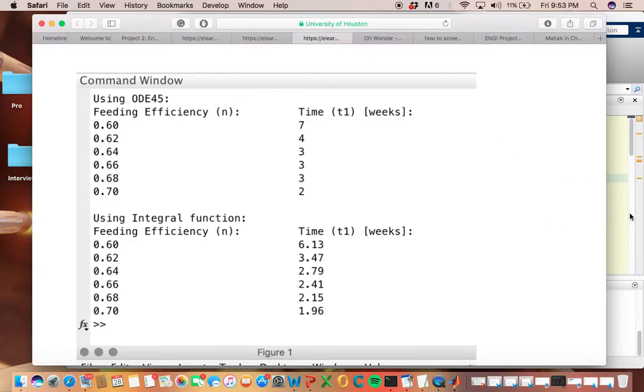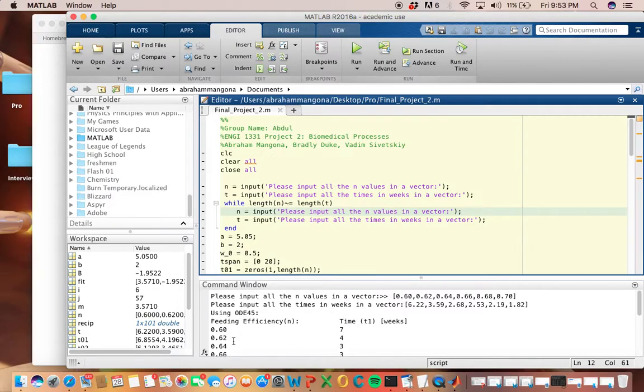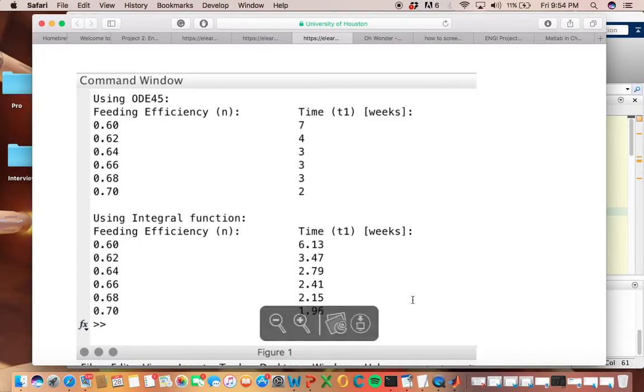And this is the exact same, the feeding efficiency, the user entered feeding efficiency, and this is using integration. This is using ODE, and this is the output using integration, and these values are very similar to that. So it goes down, as you can see.